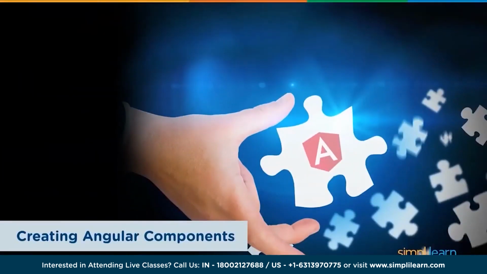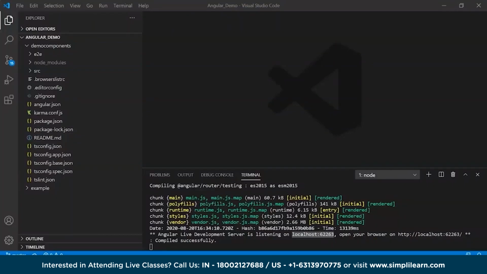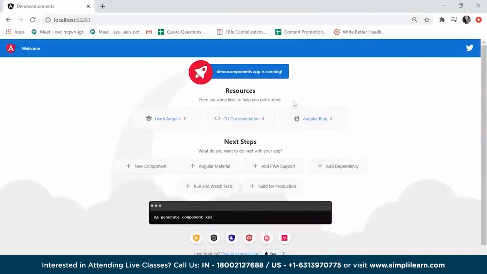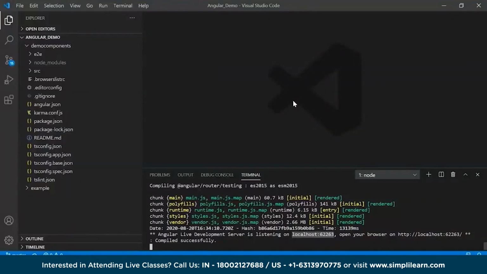You will only be able to understand the working of components when I show it to you practically. So let's head over to our Visual Studio Code. Here, back in my VS Code, I've created a folder called Angular Demo, within which I've created an Angular application called Demo Components. Once executed, the browser looks something like this. If you haven't watched our previous video on getting started with Angular, that is Angular Hello World, I highly suggest you go through that video first. It helps you create your first Angular application.